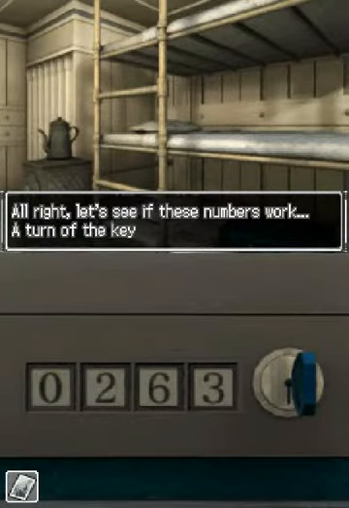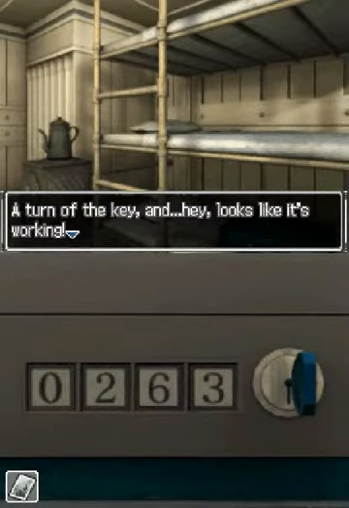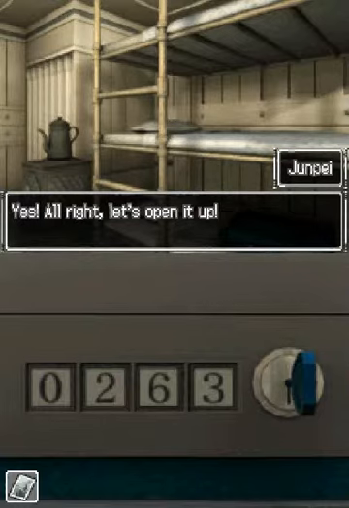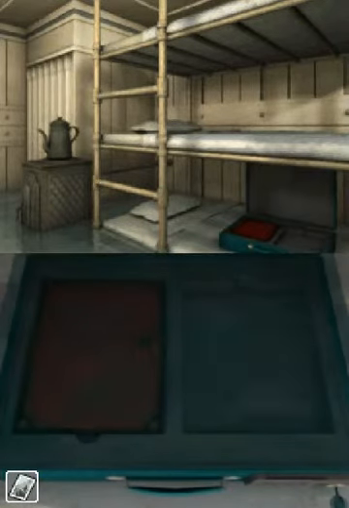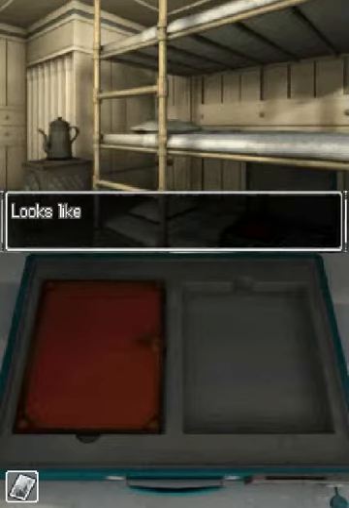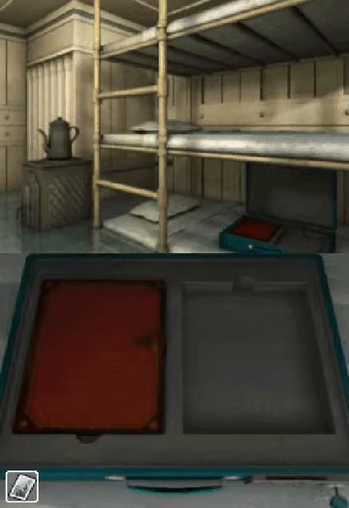Alright, let's see if these numbers work. Turn the key in. Hey, looks like it's working. Yes! Alright, let's open it up. Yes, it opened. Looks like there's something in here. What is this? A file?